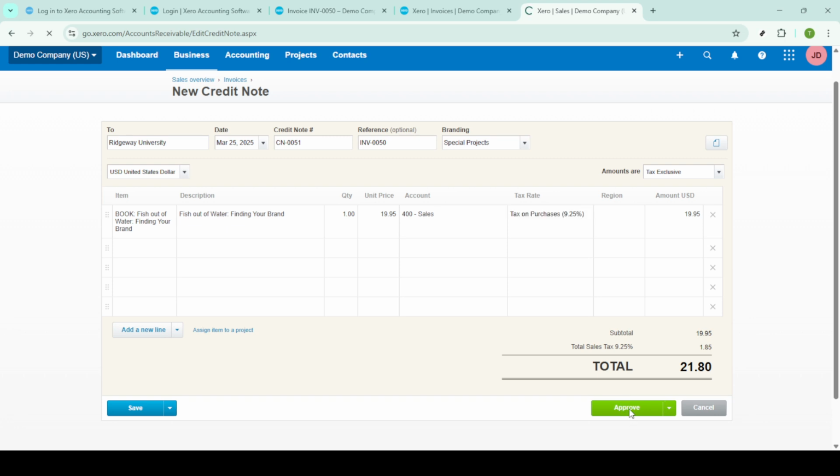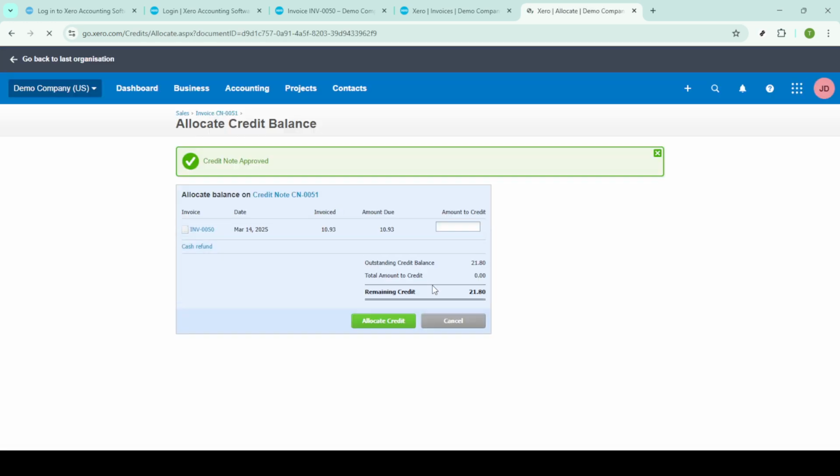Now the focus shifts to allocating the credit. Enter the amount you want to allocate to the customer. Once you're sure of the amount, click on Allocate Credit, which will open the path to issuing the refund.